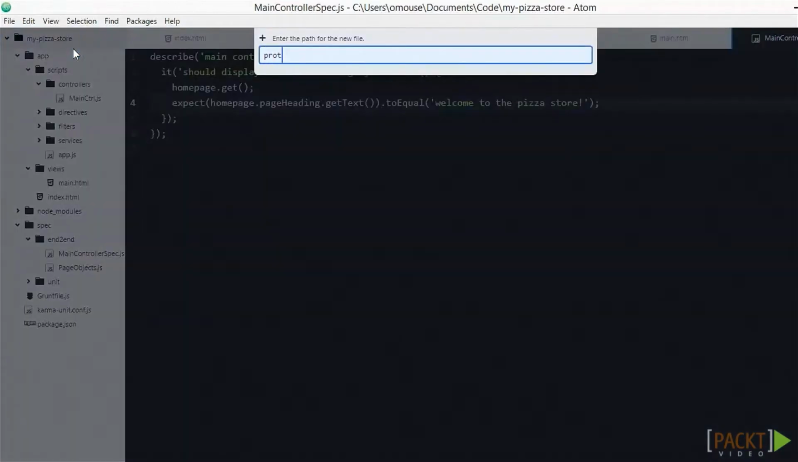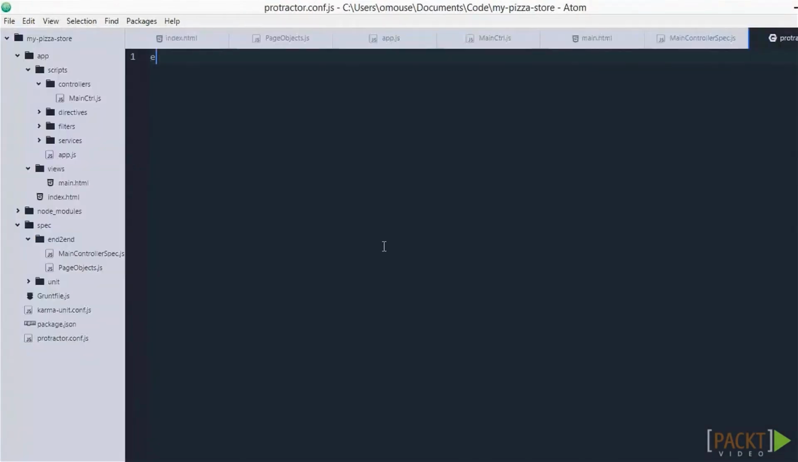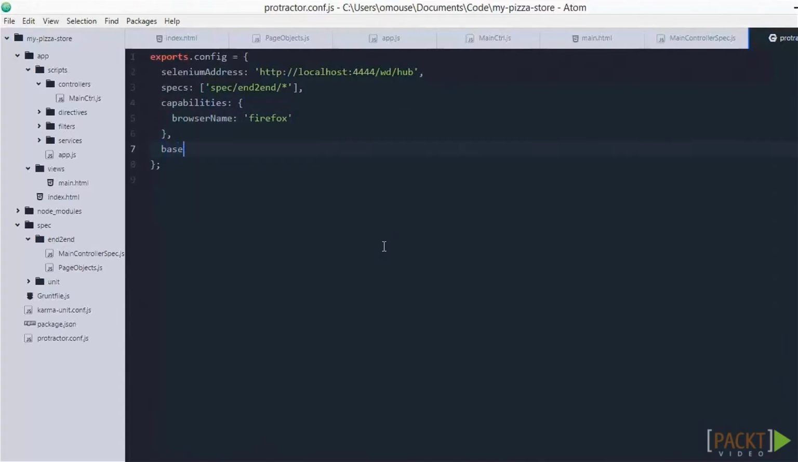Next, we have to configure Protractor, so we open the protractor.conf.js file. We set the Selenium address property to localhost at port 4444, which is the default port. The specs are the tests to run, and they are stored in spec/end-to-end. The capabilities sets the browser to use and what it can do. In our case, we're testing using Firefox. The base URL sets where the server is that will run the tests.